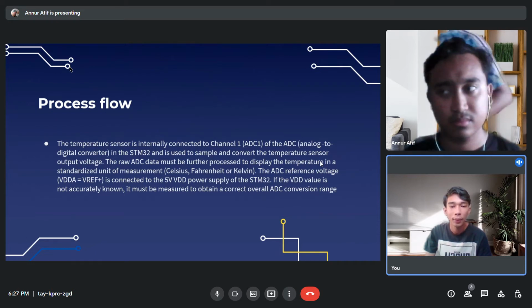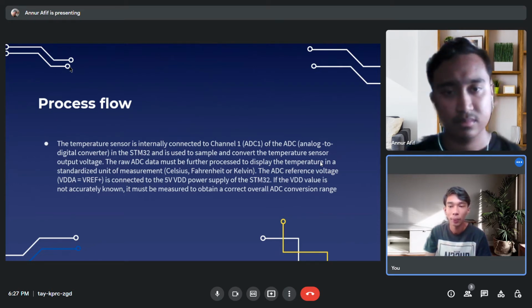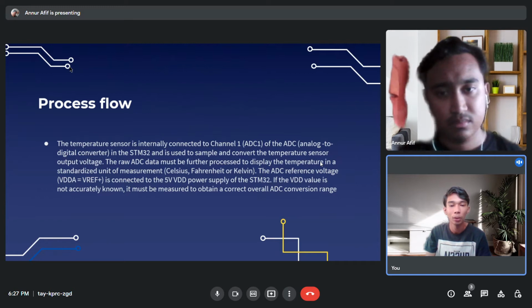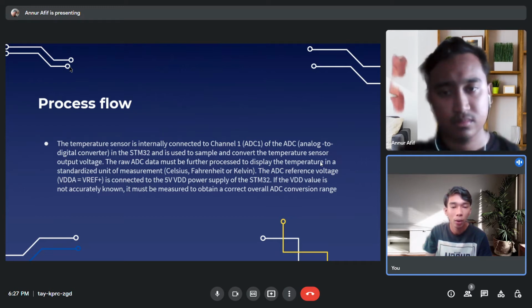The ADC reference voltage VDDA equal to VREF is connected to the 5 volt VDD power supply of the STM32. If the VDD value is not accurate, it must be measured to obtain the correct overall ADC conversion range.